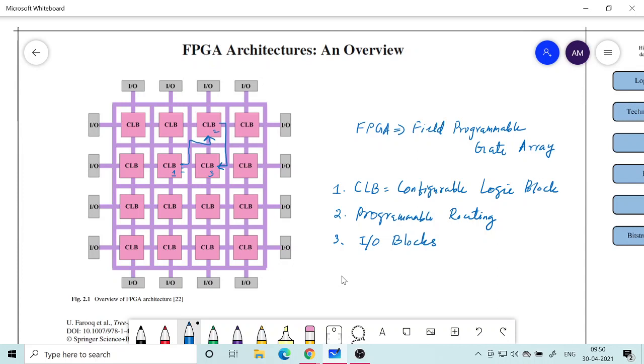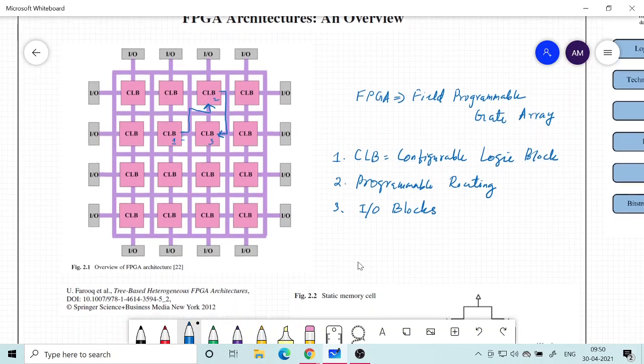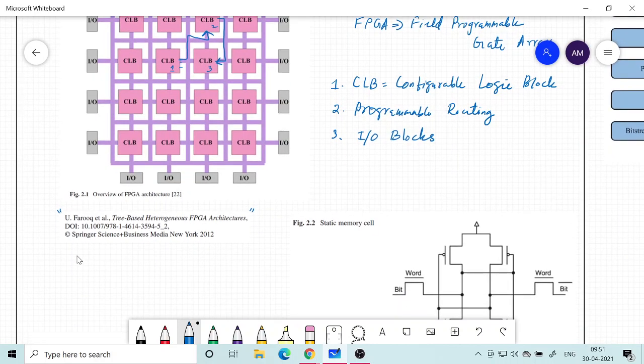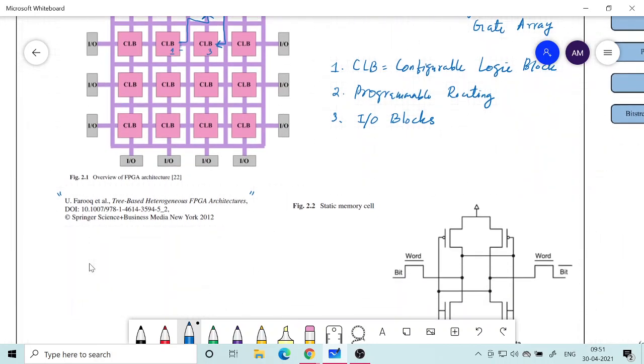Now the figures that I am showing here are taken from this particular book, by Farooq. It's a book explicitly on FPGA architecture, but we are only looking at the introductory part of that book, and I have taken all these diagrams from it. I will share a copy of this chapter that I am referring to.